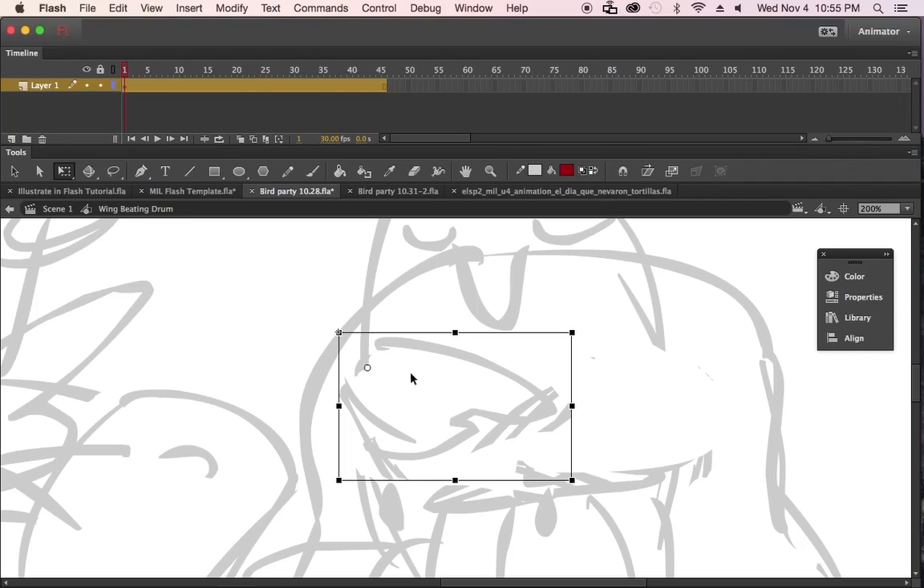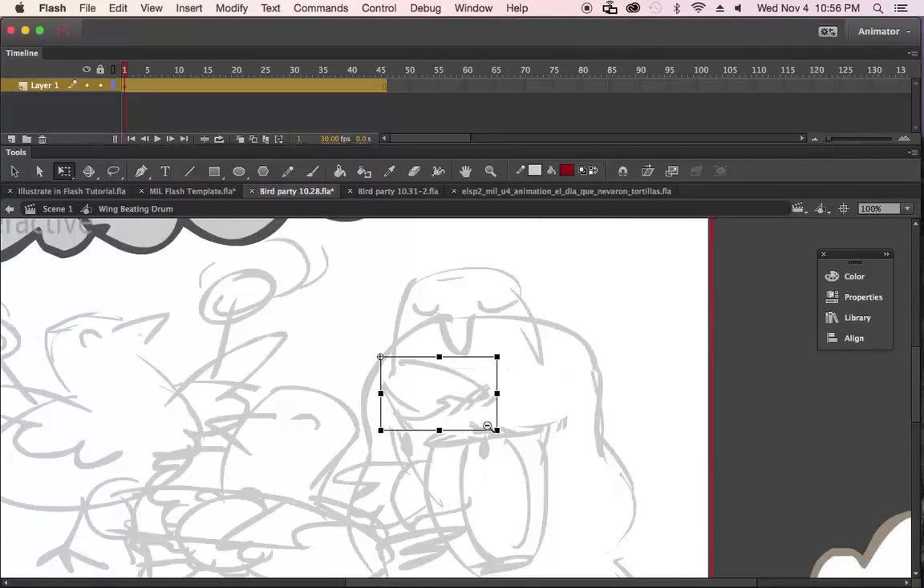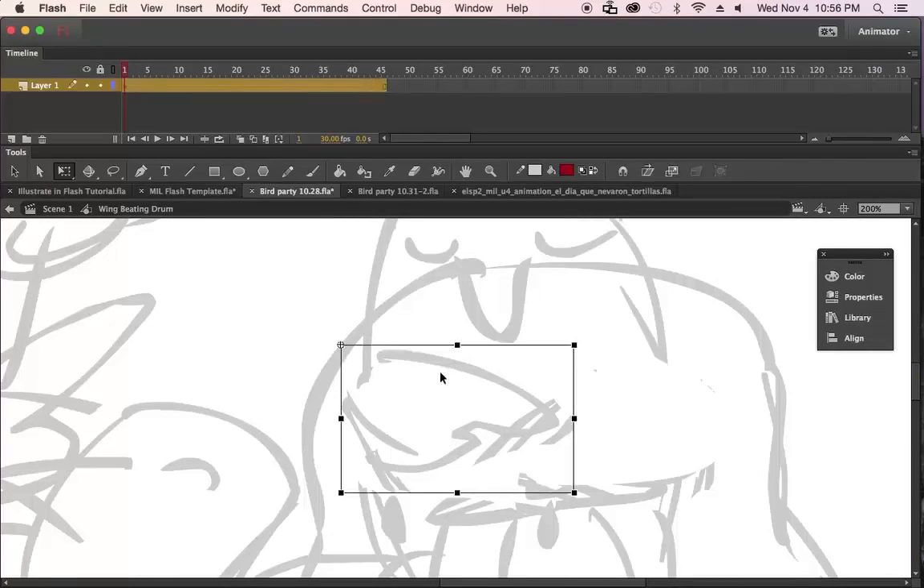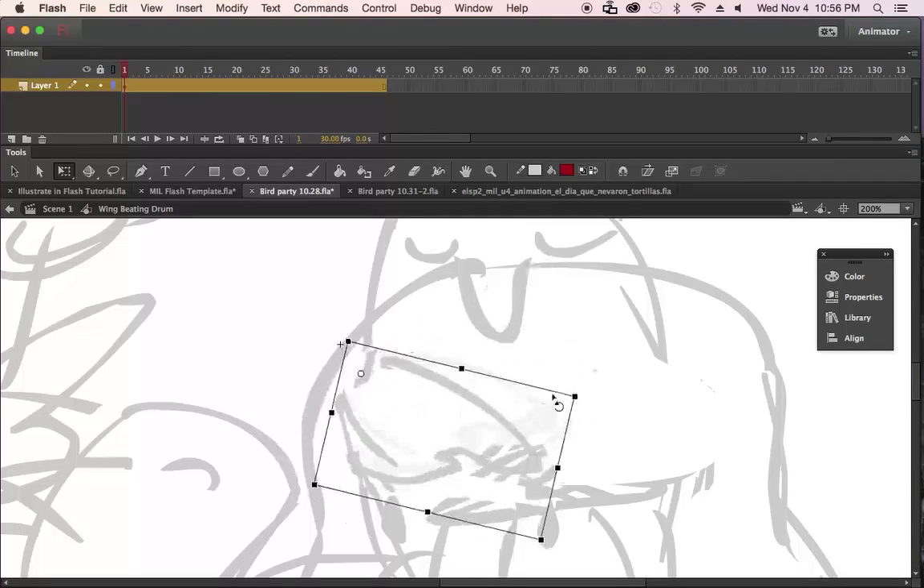If you ever want to reset your anchor point, just double click it and it'll go back to, whoa. I'm not even sure where it went. Oh, it went to the corner. Okay, so double click it and it'll go back to a default position, which might be the corner. All right, so put it where you want it, and now it'll rotate from that point.